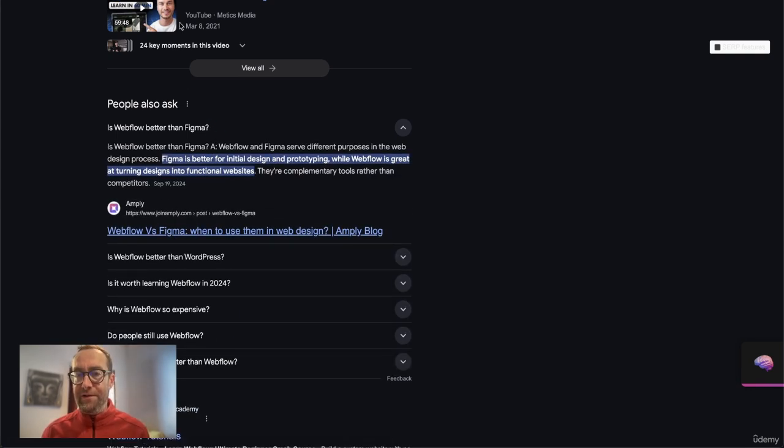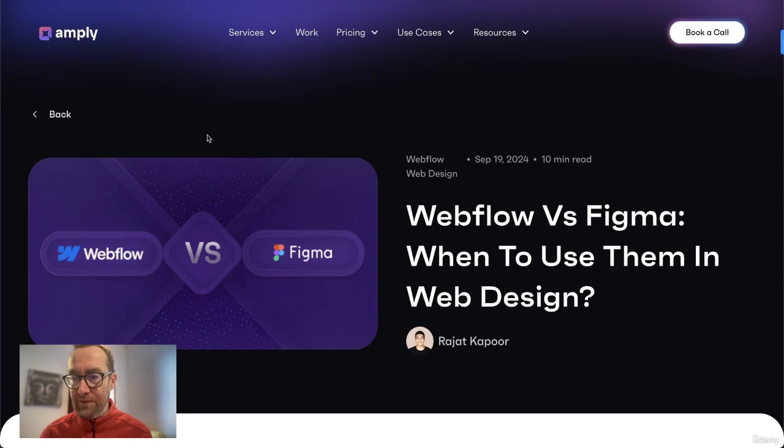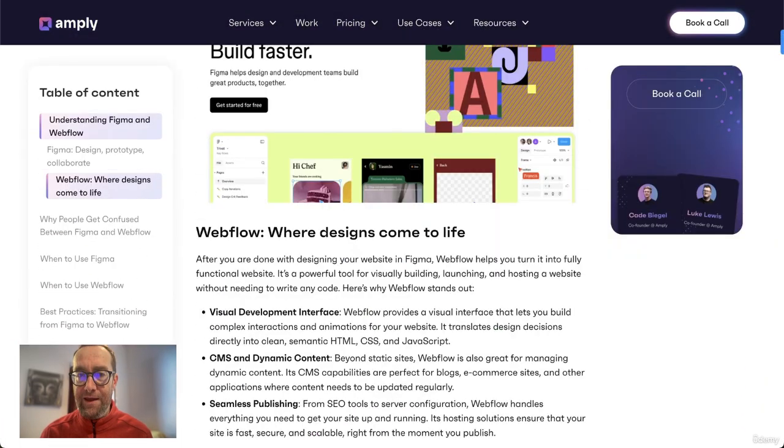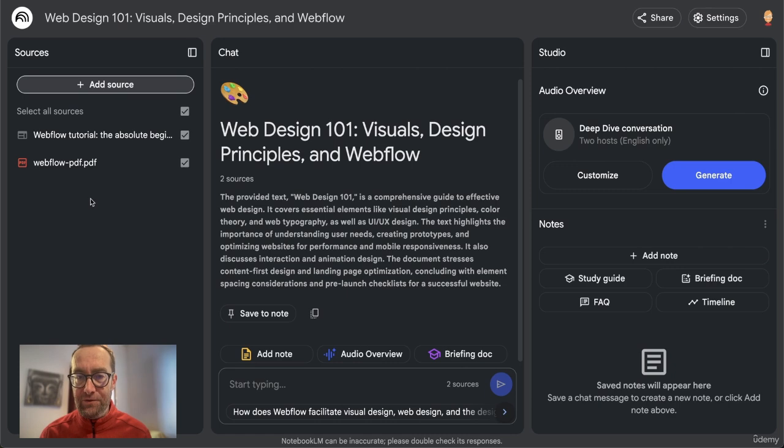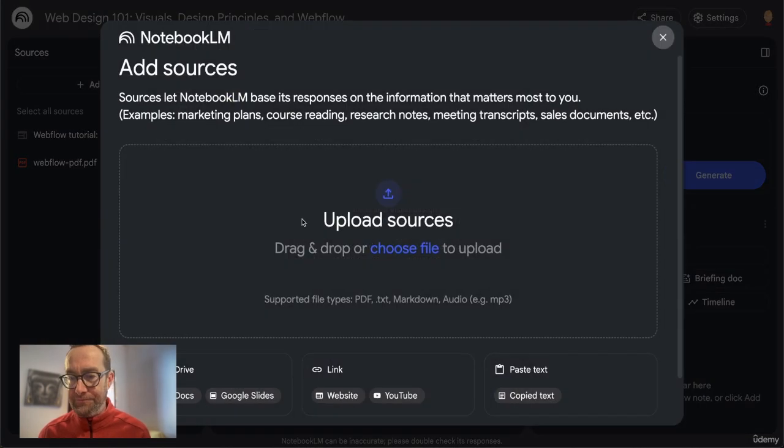Webflow versus Figma, right? So maybe I should learn a little bit about which is better. So I can take this URL, okay, when to use them, and I'm going to add that into my document here.